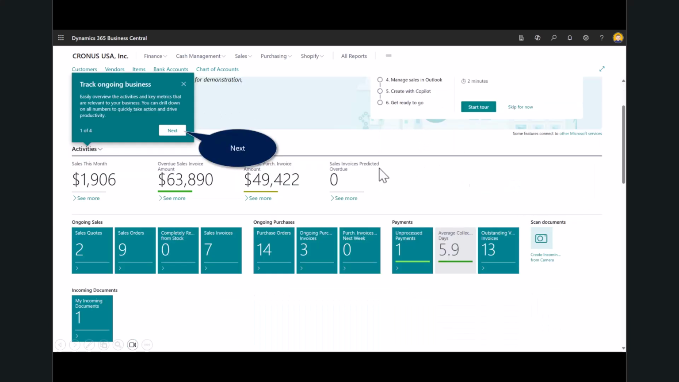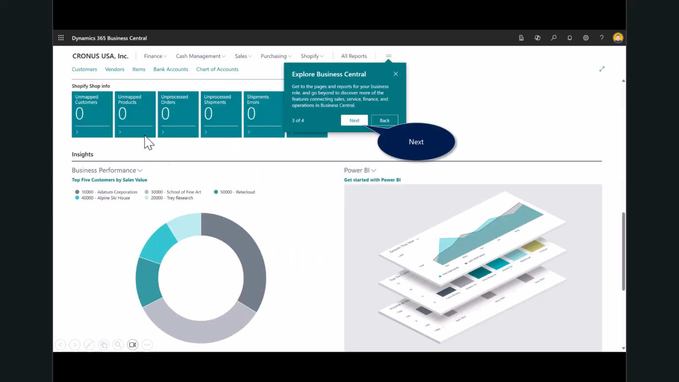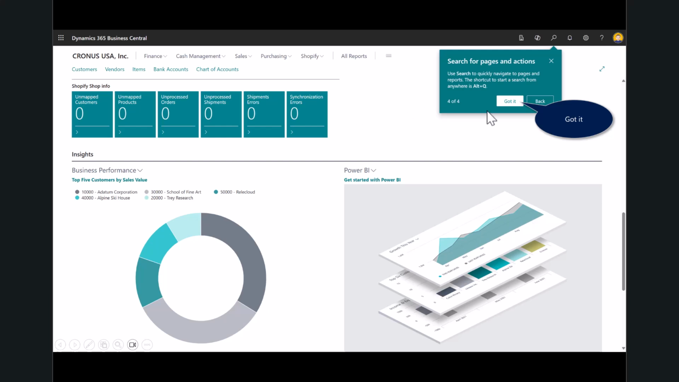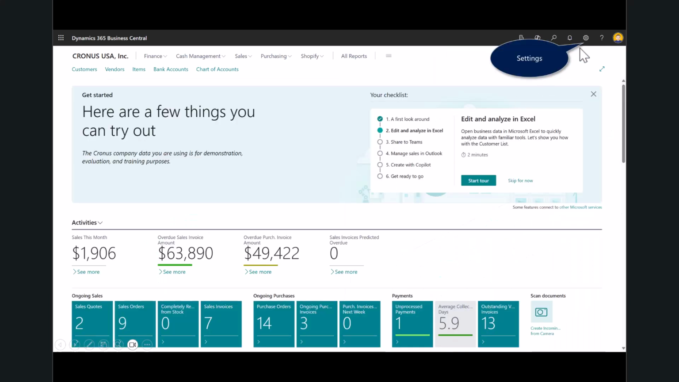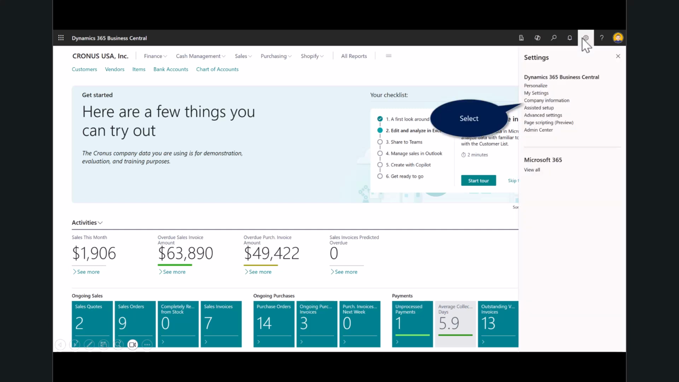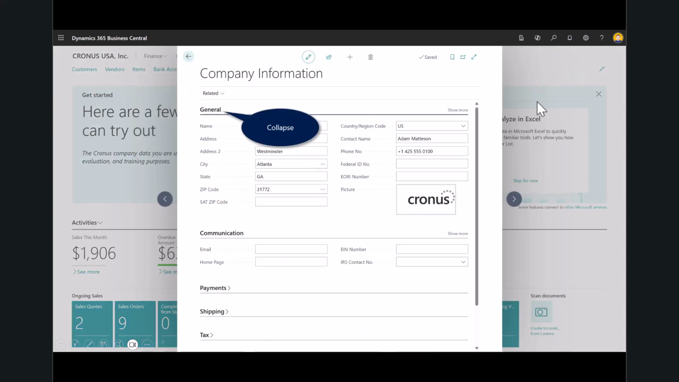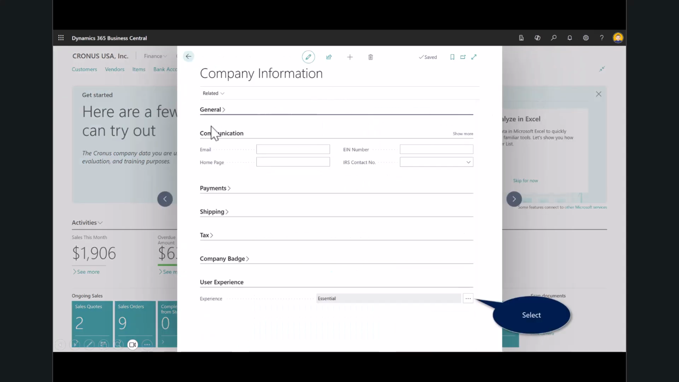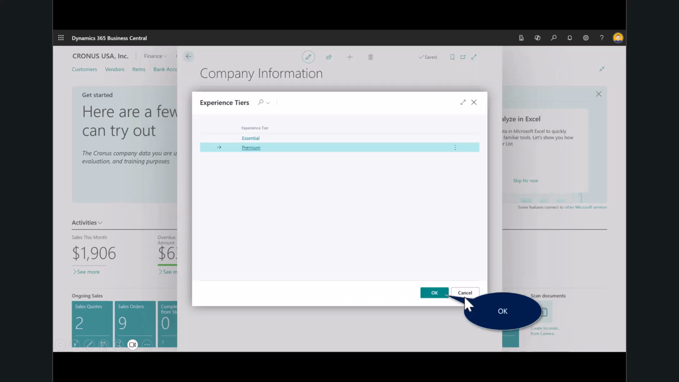To start the tour, you'll see here it just uses the tooltip. I can hit next, next, and then follow along. Whenever you're done, of course, you can close that out. You can select got it. And if you want to adjust this, for me in my demonstration, once I know how the tooltips work, I can come into settings, into company information. I hit general. I also want to make sure that I enable the premium features in my trial.